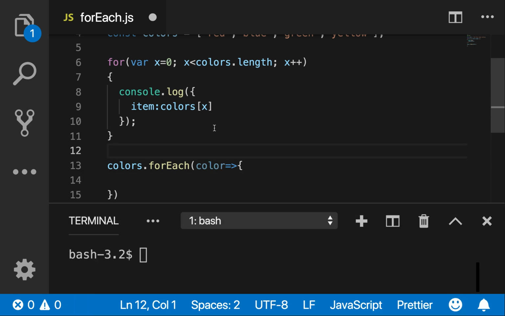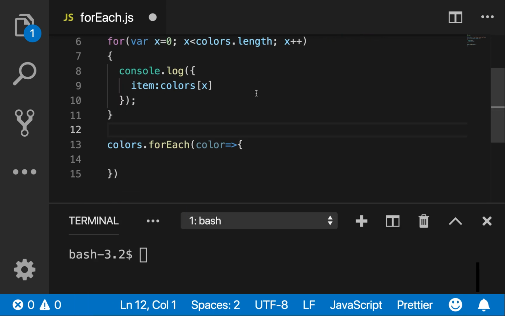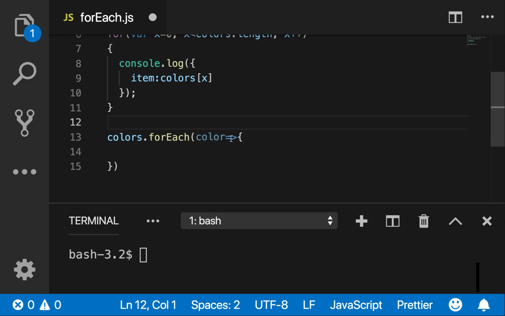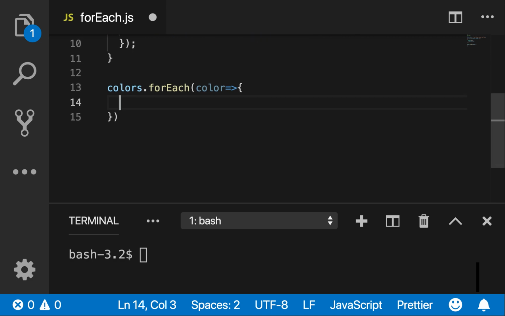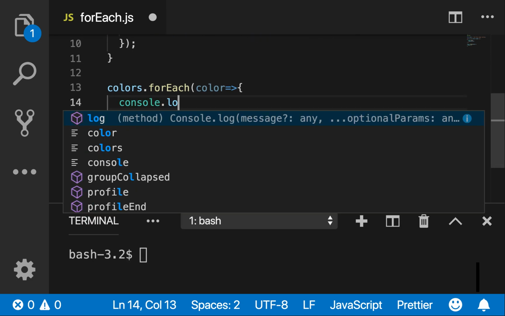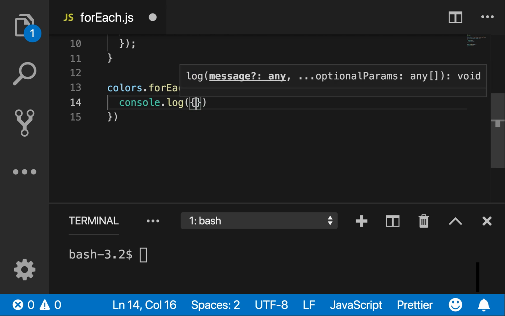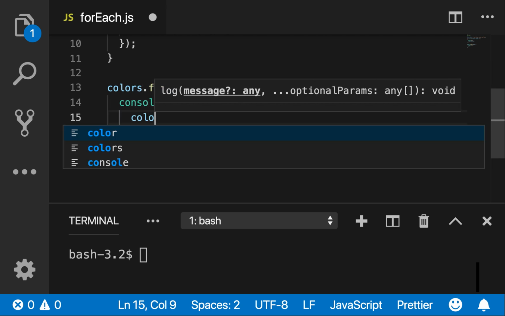Now I'm passing each element. This array has 4 elements. I'm going to pass each one of them to this iterator function. When I say iterator function, I mean this highlighted portion of the code. I'm passing each element of the array to it. What do I want to do with it? I want to print it out. console.log(color).